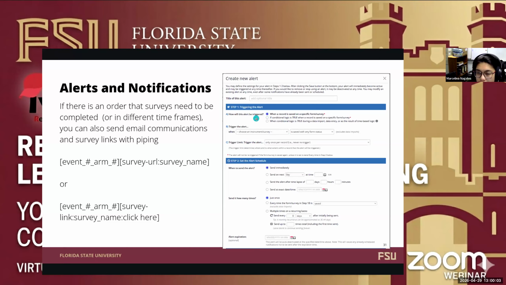There's two different options on here. So conditional logic can be evaluated based on when you save a specific form or survey, so within REDCap, or when you're doing data import or data entry or time-based logic. So I would make sure that you're selecting the one that you're utilizing. So if you know that you're importing a lot of data, and you only have the record is saved on a specific form or survey, your alert may not be triggered.